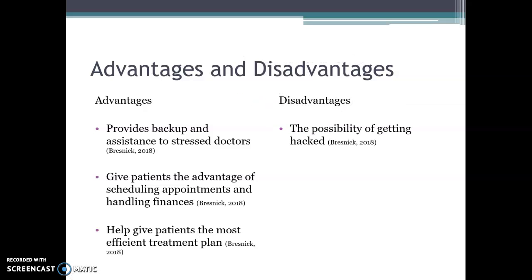Disadvantages: possibility of getting hacked. So, that is one of the biggest things. I'm going to come back to it in a little bit. Maintaining the AI will be expensive. Good AI and high quality robots, things like that, and just anything is not going to be cheap.